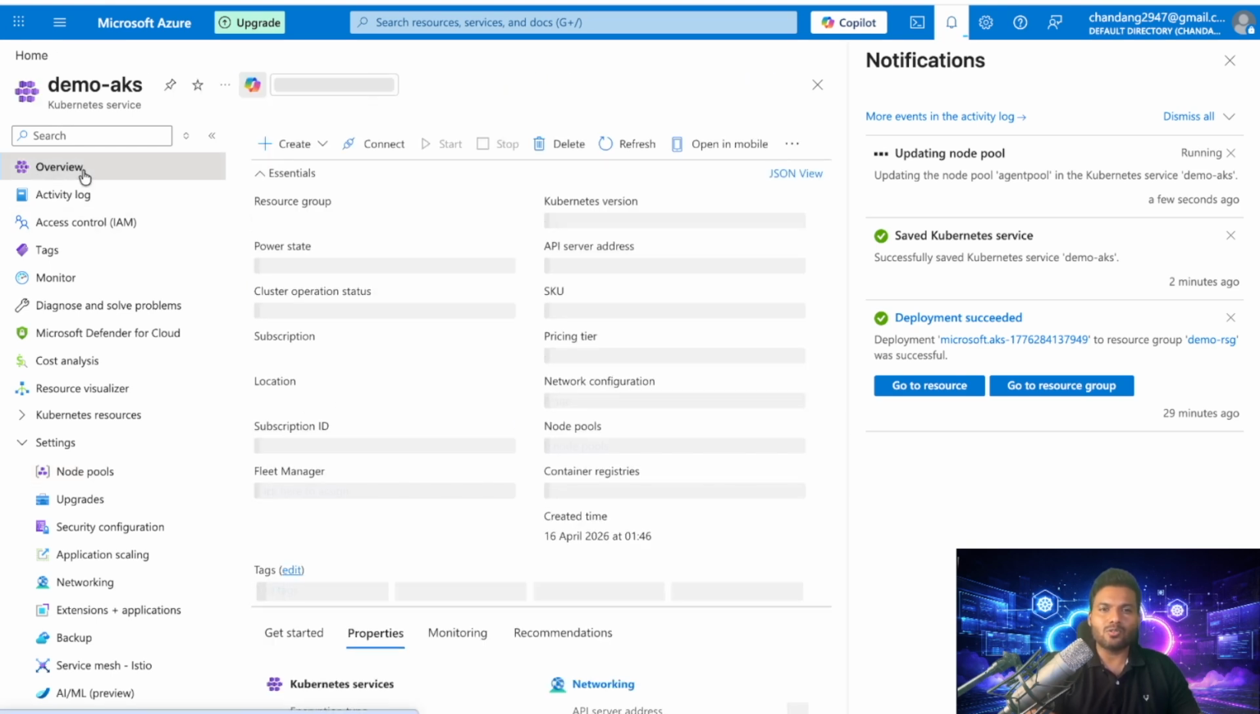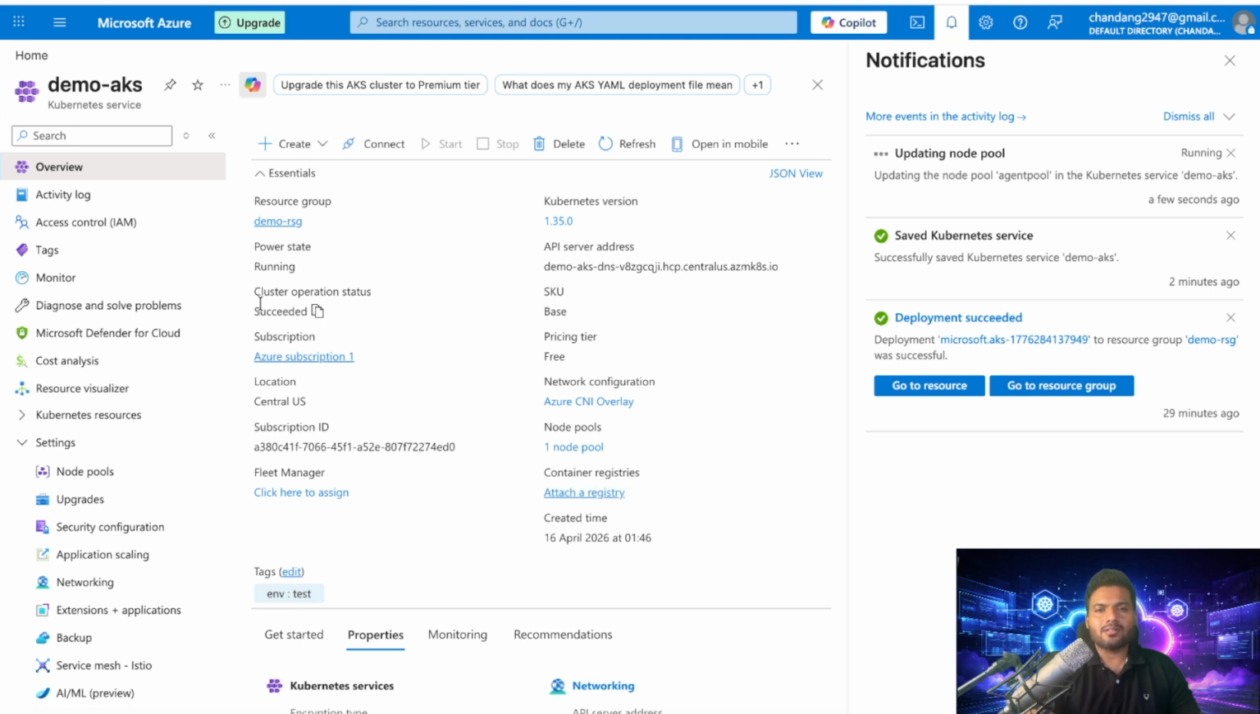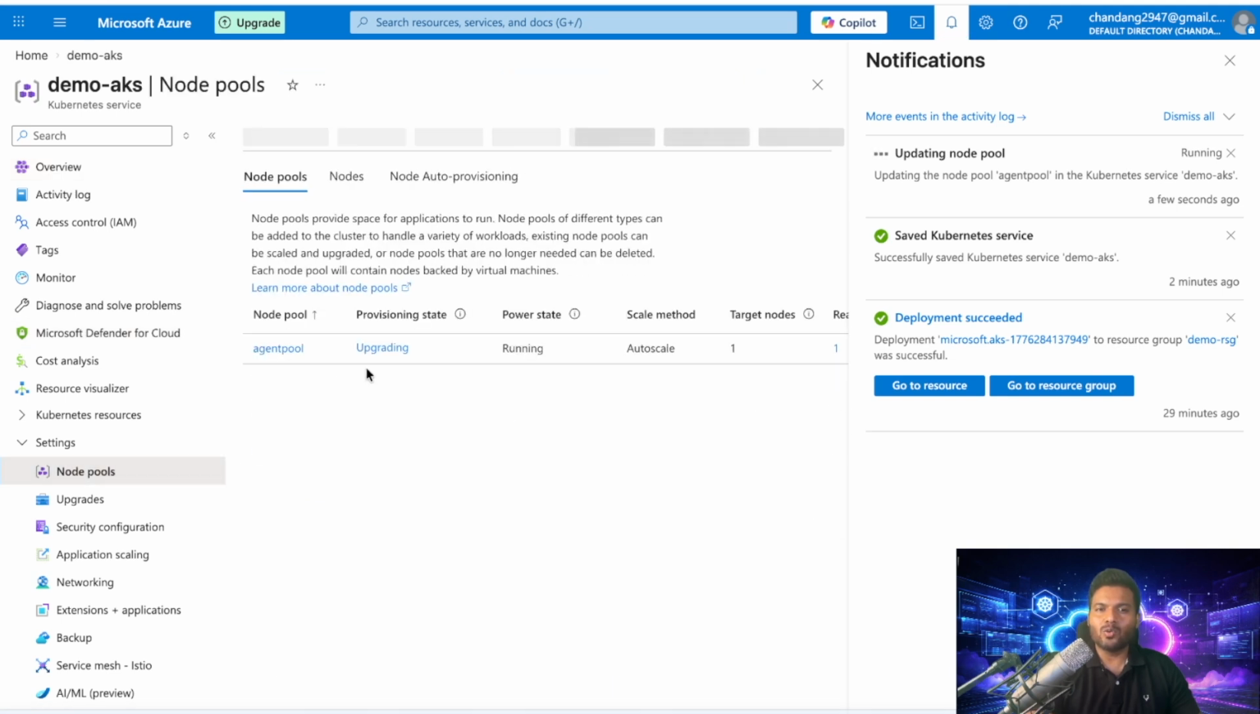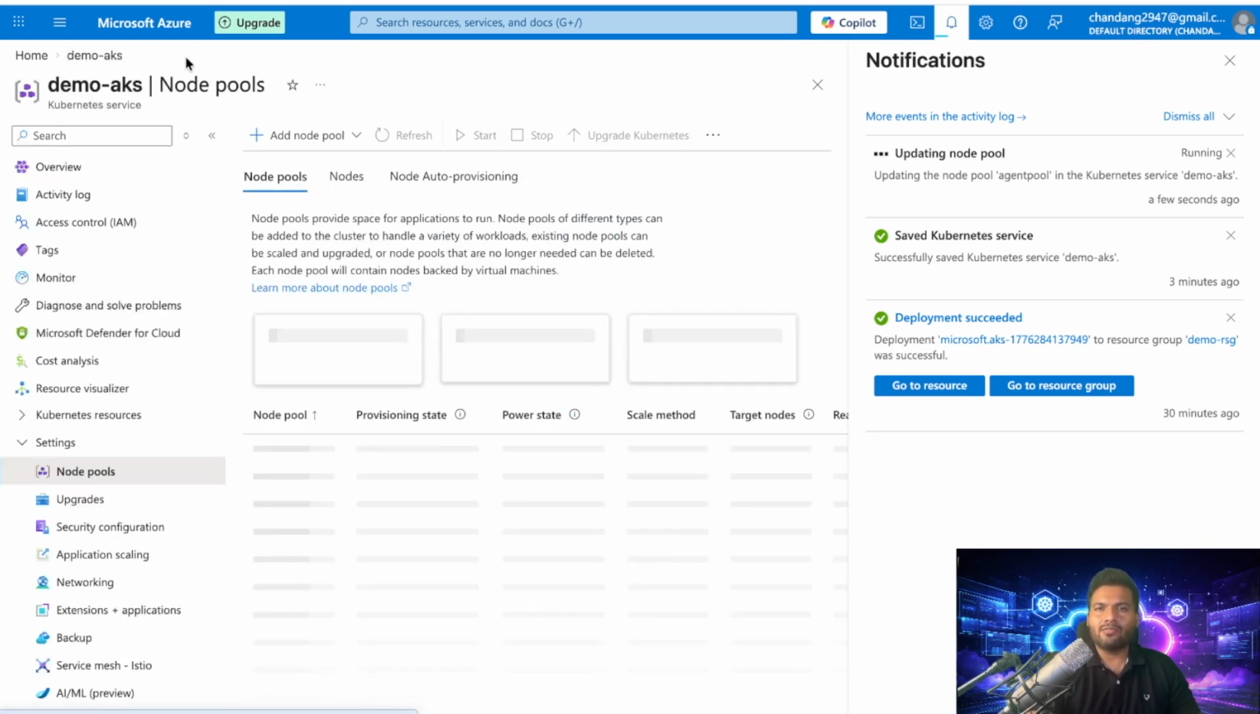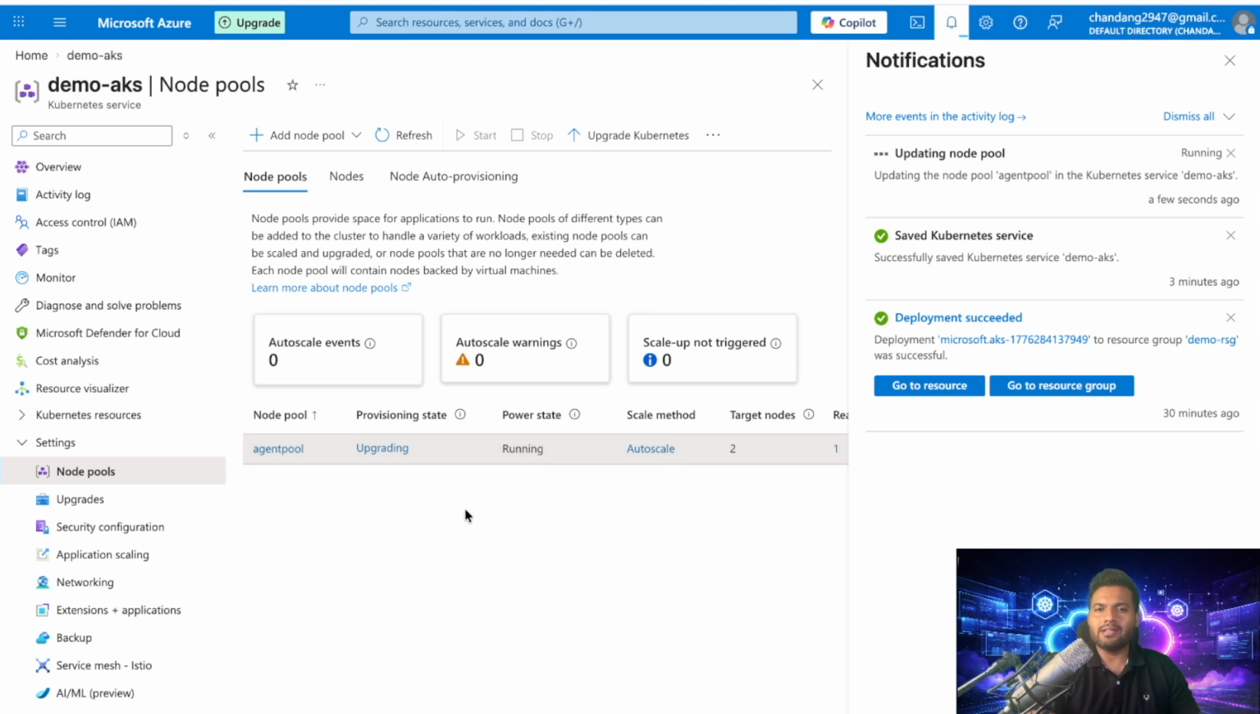And if I go to this overview page, here the cluster operation status is succeeded. It's not doing anything with the control plane, it's just upgrading the node pool, because we went directly inside the node pool and upgraded that particular node pool. So let's wait for some time, because this upgrade can take up to 10 or 15 minutes, because it has auto scaling also enabled. So it might be creating 1 or 2 different nodes based on the resource requirement.